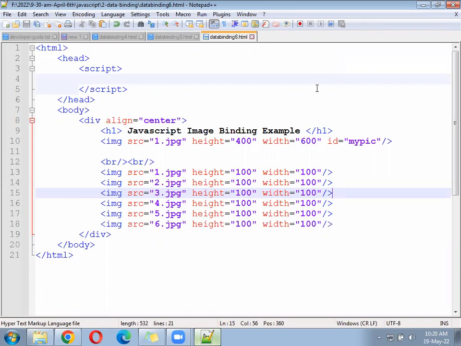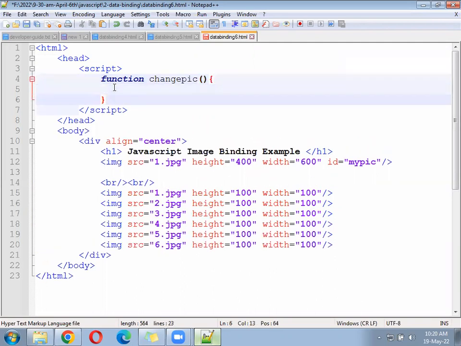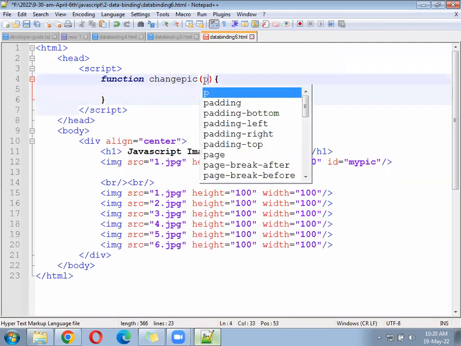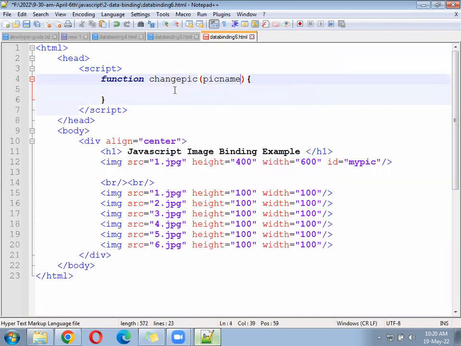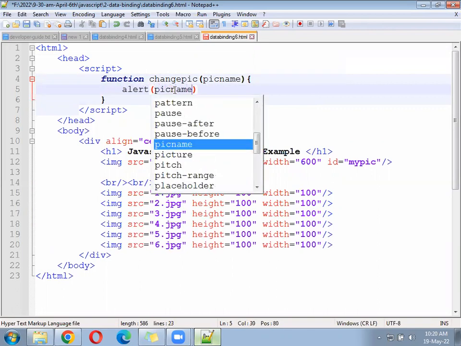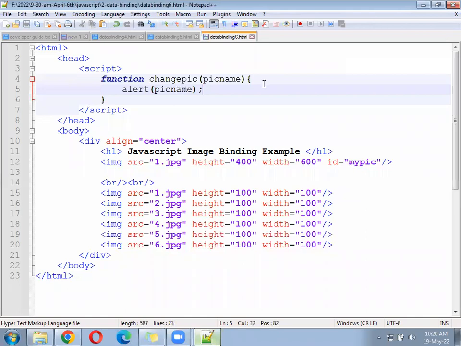Okay, next after that, write a function changePic. Inside the changePic function, pass here picName. Alert the picName.